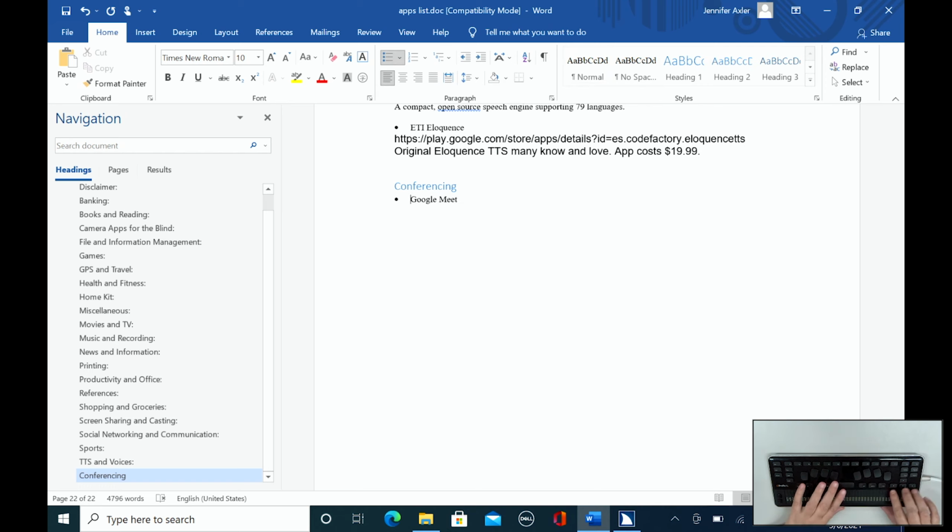Control-Shift-L. Okay, and I'll arrow up. Heading level 2 conferencing. And back down. Level 1 bullet Google Meet. And there we go. So I do have it. Blank. Bulleted just as I would want it to be.